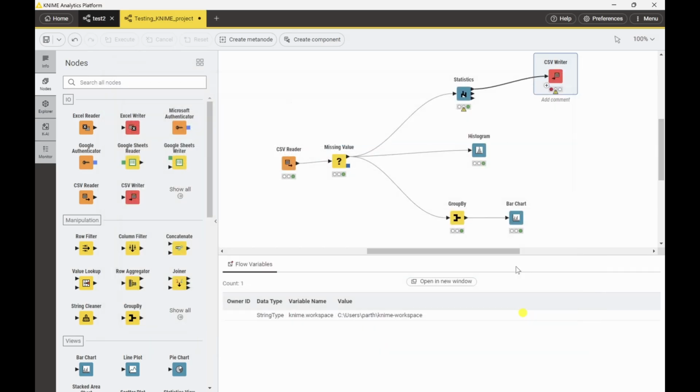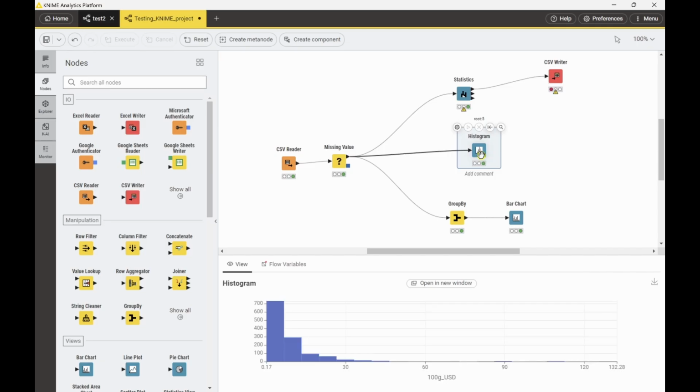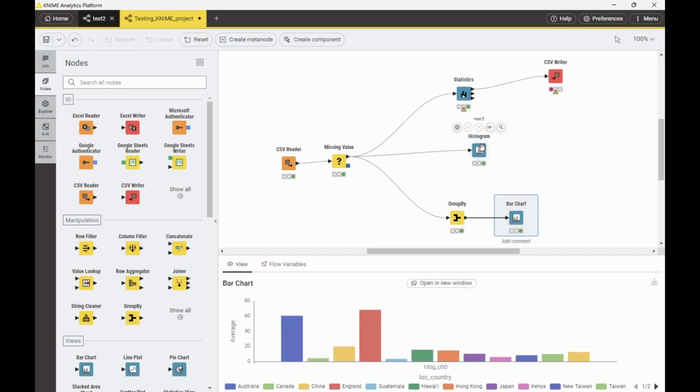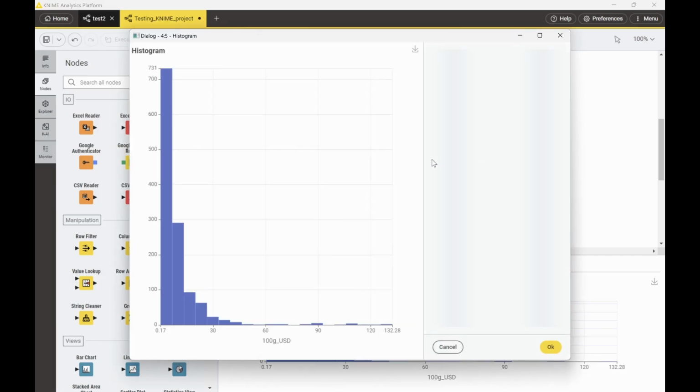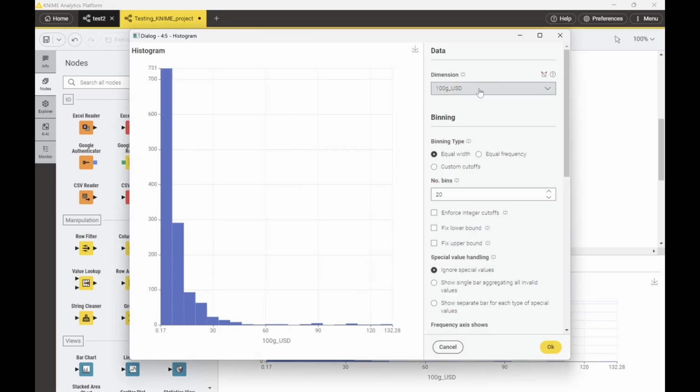Next, you'll notice two visualization nodes, the histogram node and the bar chart node. Let's start with the histogram node, which is connected to the missing value node. Once the data is clean, the histogram node helps me visualize the distribution of a particular numerical column. Maybe it's the sales figure, ages, or some measurement. I can customize the number of bins, the color scheme, and any other display options.